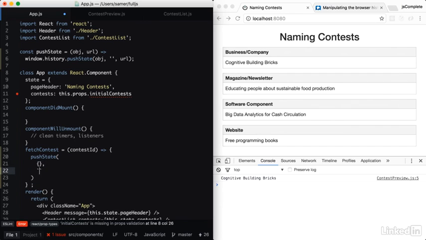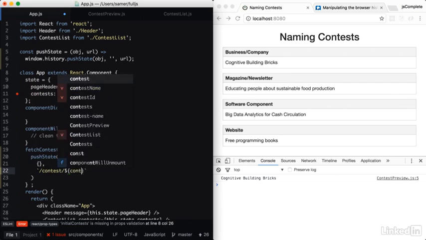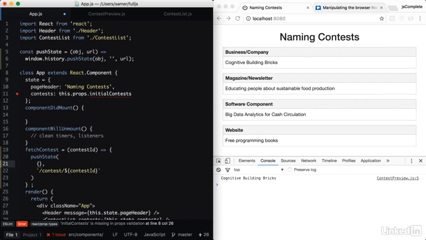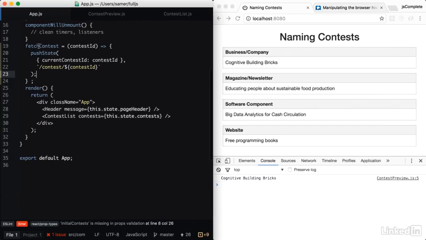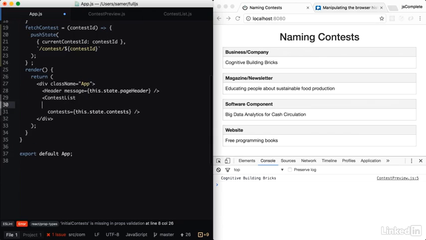So the URL is going to be /contest/the contest ID that we are receiving. And let's put on the state object, let's put the current contest ID, make that the contest ID that we're receiving. And now we want to use this fetchContest when we click on every contest, but we define this here on the main app component because it will eventually modify the state. So I'm going to pass it down to the children component. Let's call this onContestClick, and this would be this.fetchContest.